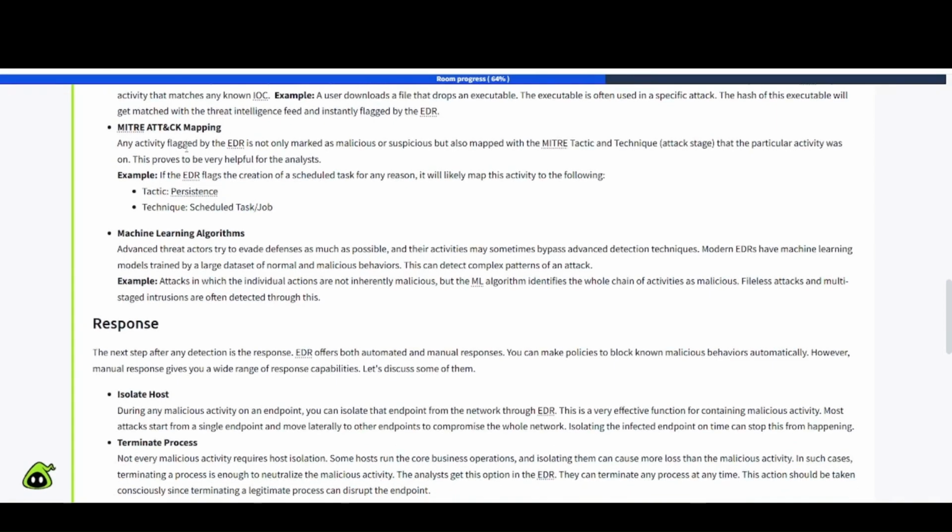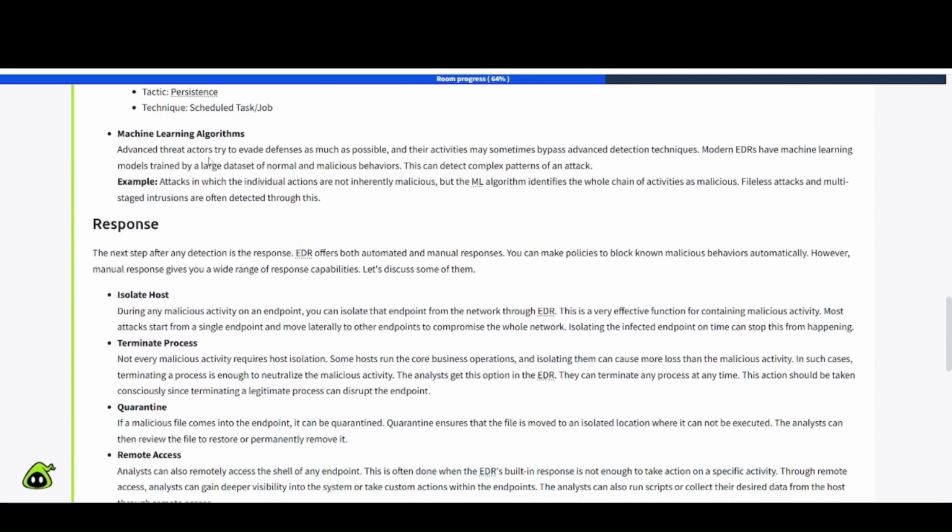MITRE ATT&CK mapping, we briefly talked about that earlier. Any activity flagged by EDR is not only marked as malicious or suspicious, but also mapped with the MITRE tactic and technique, the attack stage that the particular activity was on. This proves to be very helpful for the analyst. Example, if the EDR flags the creation of a scheduled task for any reason, it will likely map this activity to the following: tactic persistence and technique scheduled job, or scheduled task/job.